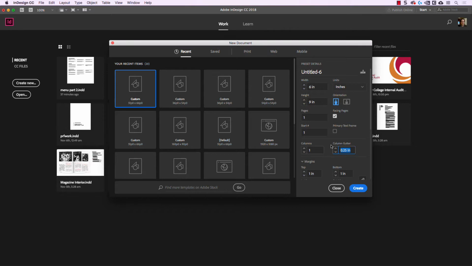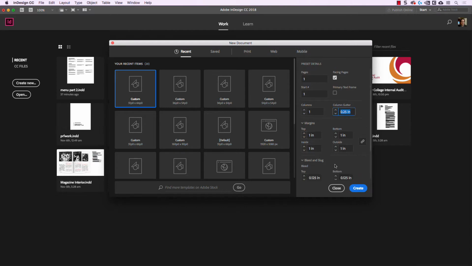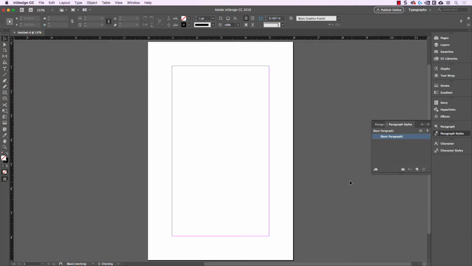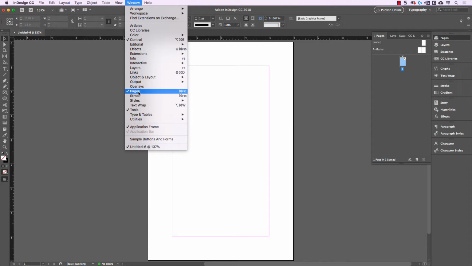The gutter actually doesn't matter since I'm working with one column. Then for the margins, I'm going to put 1 inch all around. Okay, that looks good. I'm not going to need bleeds in this case, so I can go ahead and turn those off, or just leave them. It really doesn't matter. Okay, let's click Create. And here's my document. Okay, so if we go into the Pages window, and again, if you're missing that window, you can always go to Window and add it in here.